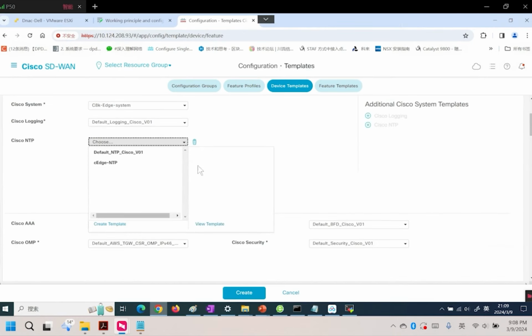We'll add an NTP template. I made an NTP template earlier, filled in an NTP server parameter. We'll directly use it here. After we explain the template, we'll create an OMP template, which is quite simple.